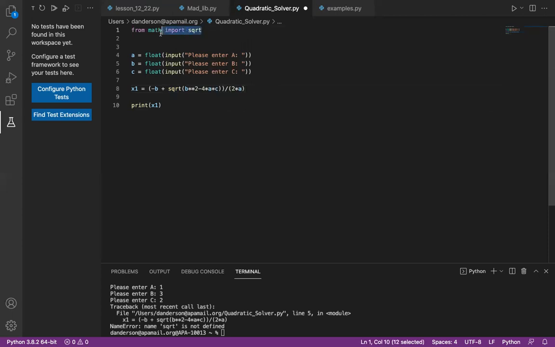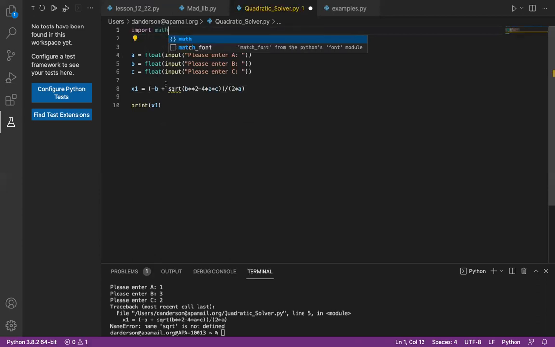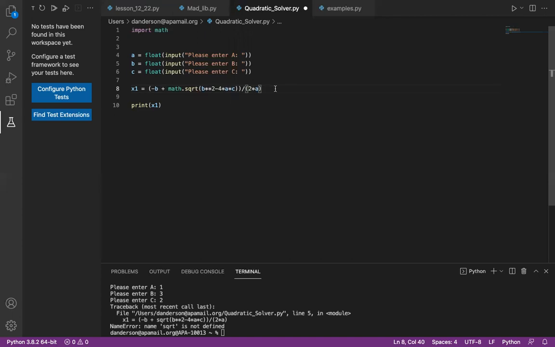Okay, so I'm just going to say import math, because that means I can use any of the functions in math. All I have to type is math dot square root. Okay, see how it highlighted? That's going to work now.